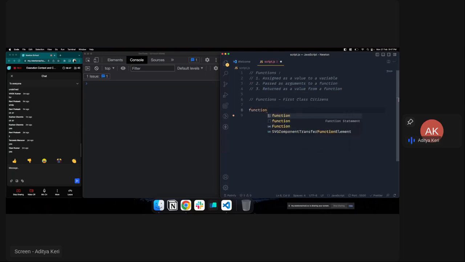Let's create a simple function first. I'll say function outer. Now what we'll do here is create a function inside it, function inner, and I'll just do console log of inner function called. If you observe, when I call my outer function, is the inner function actually being called? No, we are not calling the inner function anywhere.